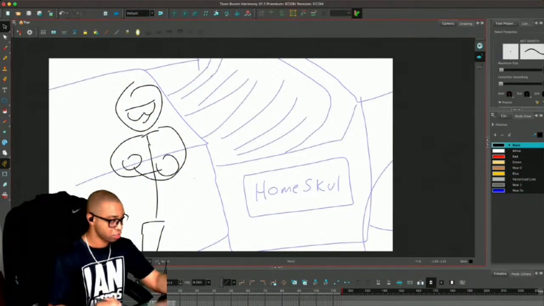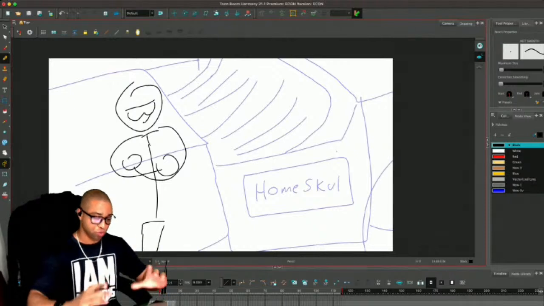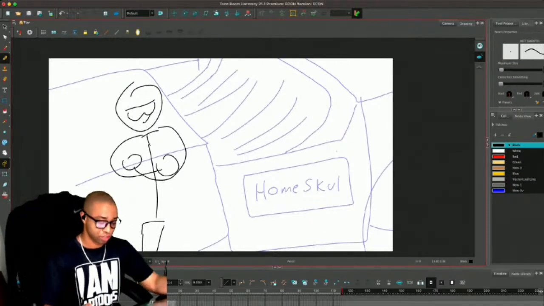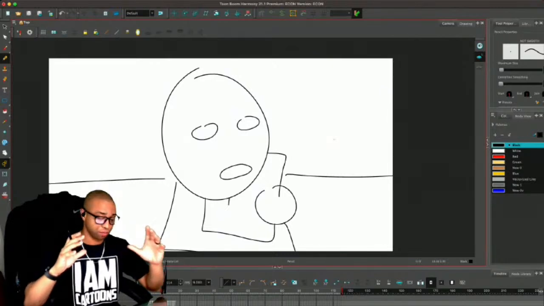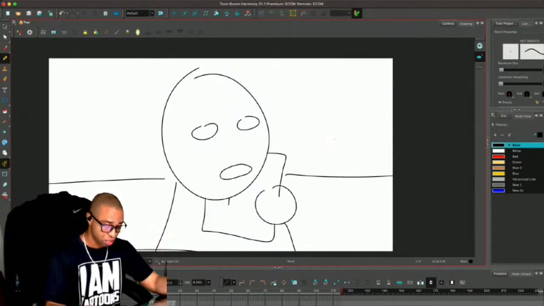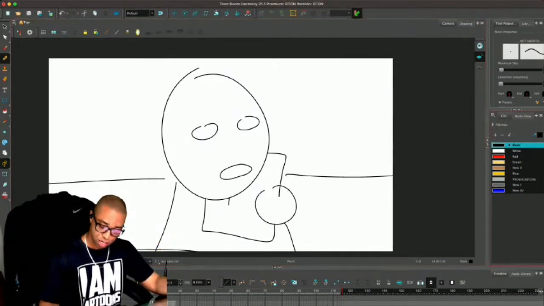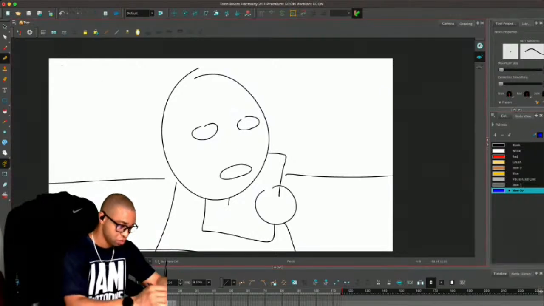And we do a close-up of the kid in his Tonka truck or whatever. And then we do another close-up of the main character again. He's like, what?